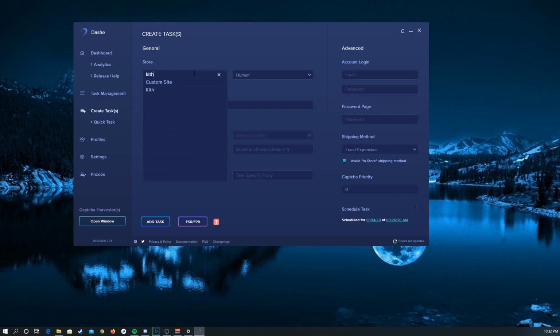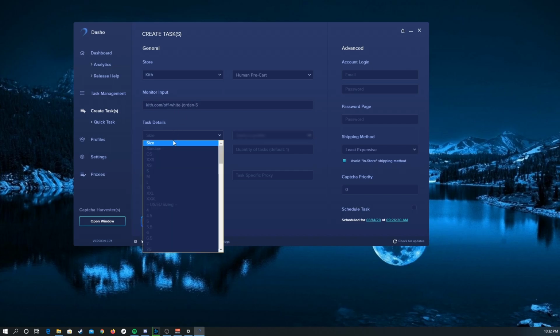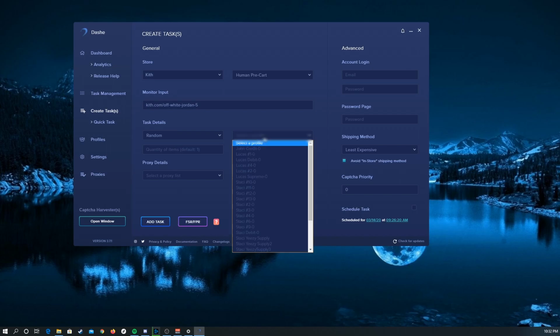So say I wanted to set up for a Kith drop, I would choose Kith. Maybe I'll choose human pre-cart, and I'll go into what each one of these tasks really are in a second here. I would want to get a Kith early link, so kith.com/off-white Jordan 5. Choose a size, random. A profile, I would choose whatever profile I want.